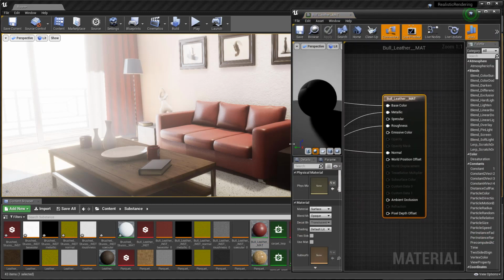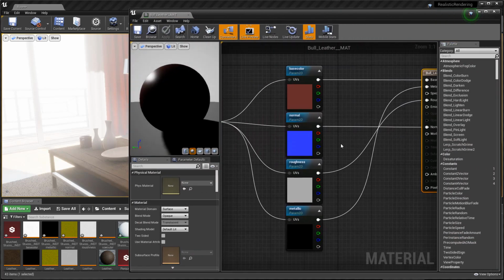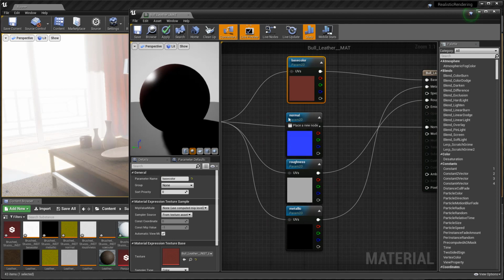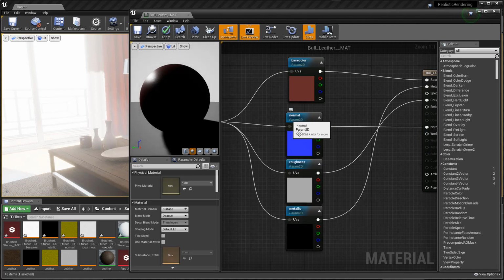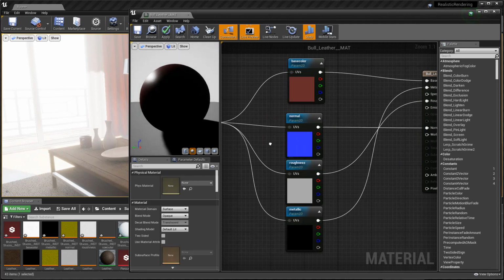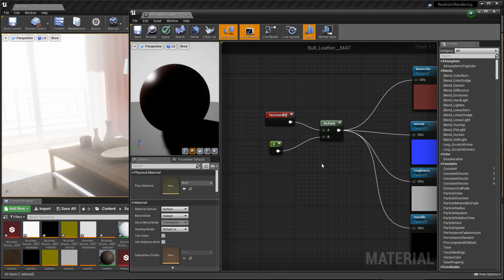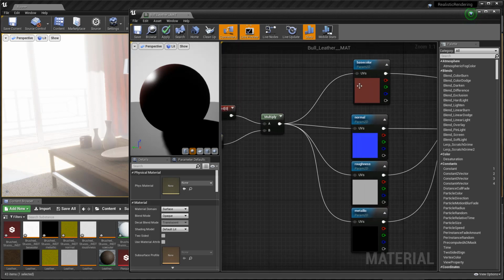So here I have another substance that I downloaded from Substance Source, this bull leather. So we'll double click to take a look at this material. And you'll notice that here are the substance outputs, but this material didn't have any substance parameters to help me to tile the texture. So here I just added a few nodes that allowed me to tile these substance inputs.